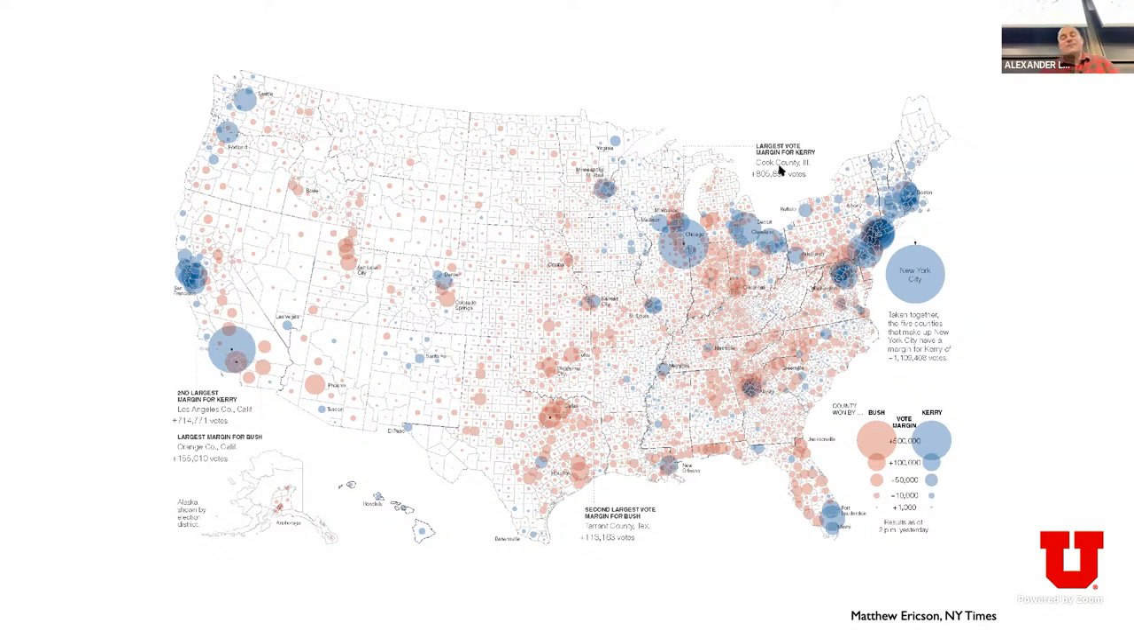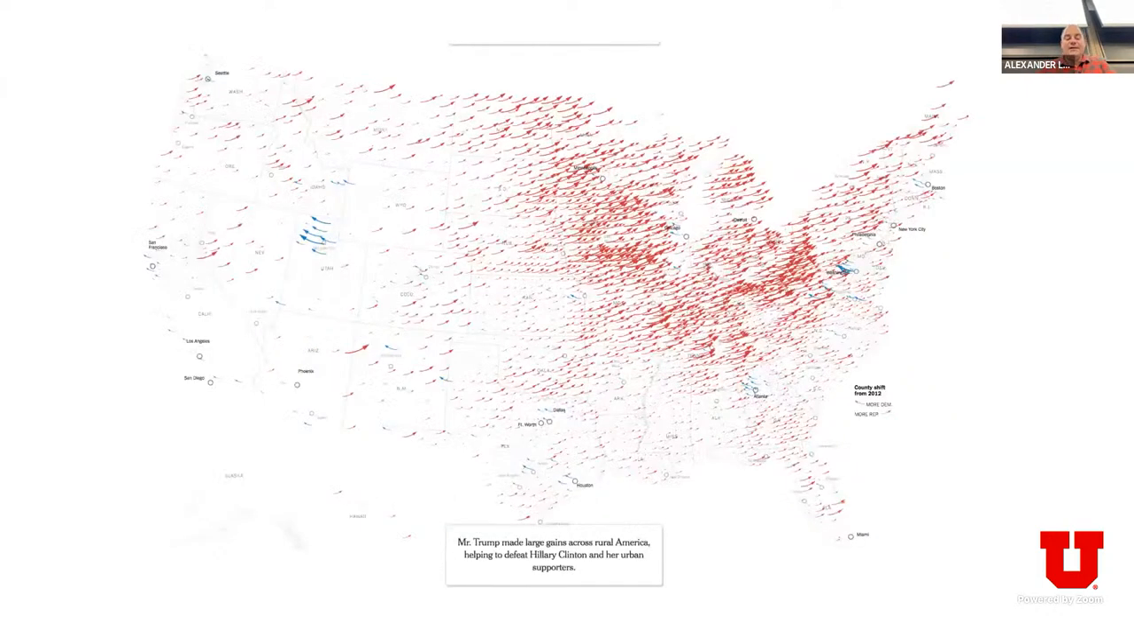But of course, this doesn't completely solve the problem, right? Because we're still using transparency here, but we still get a lot of overlap in very densely populated areas. Here's another proportional symbol map. This was in a Clinton-Trump election, and this was looking at where each county shifted from the previous election. Did it go to the left or did it go to the right?